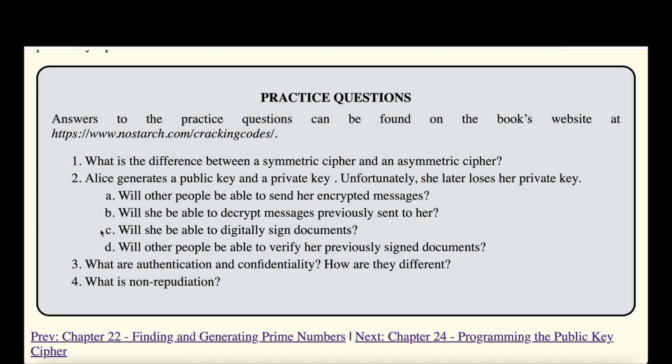Will she be able to digitally sign documents? That's also not possible anymore because for that she would also need the private key. Will other people be able to verify her previously signed documents? That is possible. Other people can verify her previously signed documents using the public key, which she signed when she still had access to her private key.